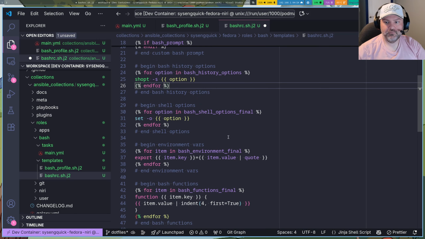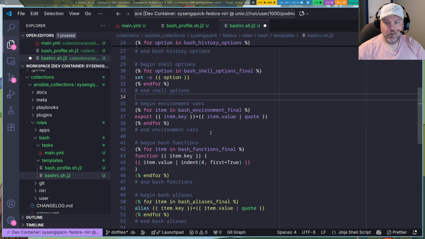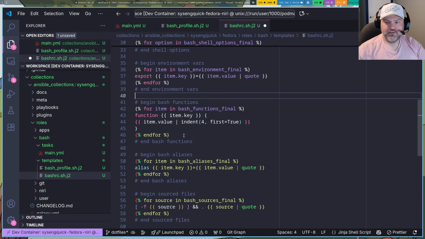The other bash shell options are using the set command, so we're just going to set any option we have in our bash shell options. We've got any environment variables the user wants to put in the configuration, so we're just exporting our key value pairs. I have a section for if you want to make bash functions.